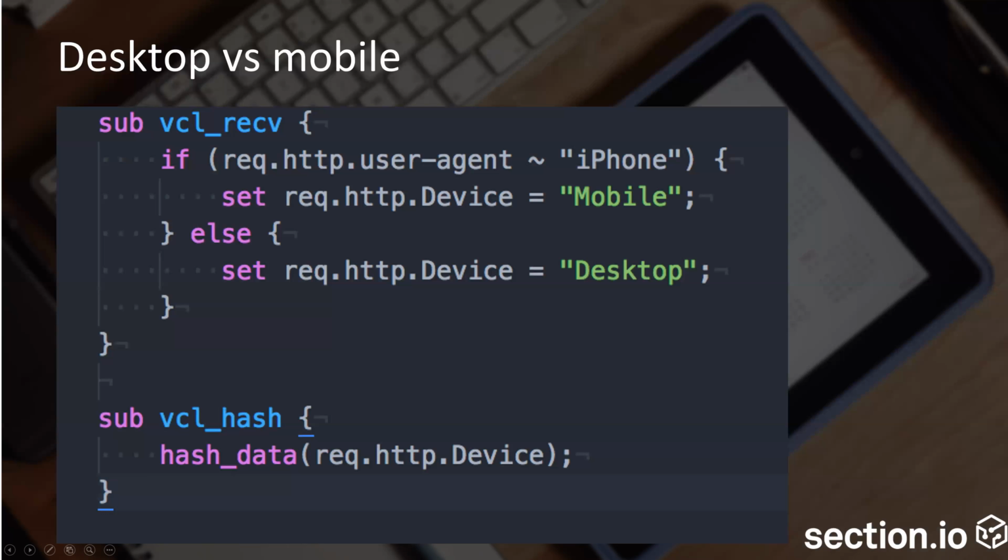And your code at your origin can respond differently if it sees mobile or desktop. Now, after your origin generates that different content, it's going to return it back to Varnish, and Varnish is going to save it in its cache. But we need to tell Varnish this is the mobile version or this is the desktop version. So we customize the VCL hash function to tell it to include in the hash data the req HTTP device header that we set on VCL receive.